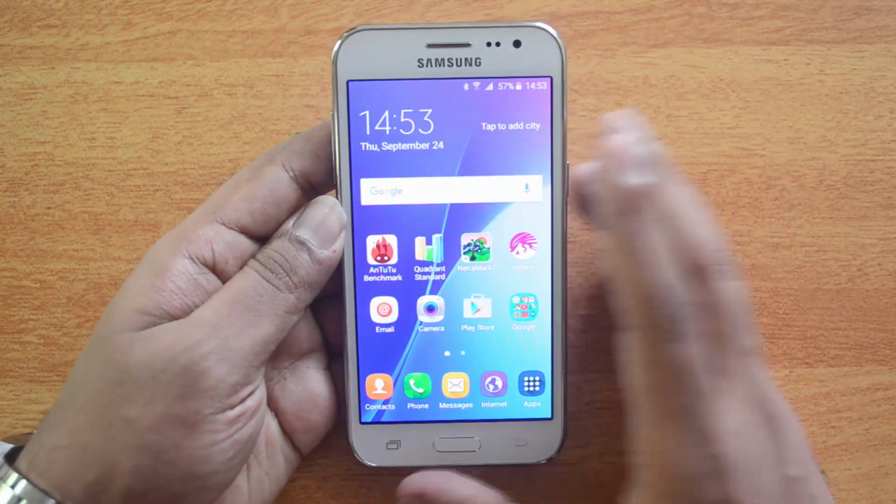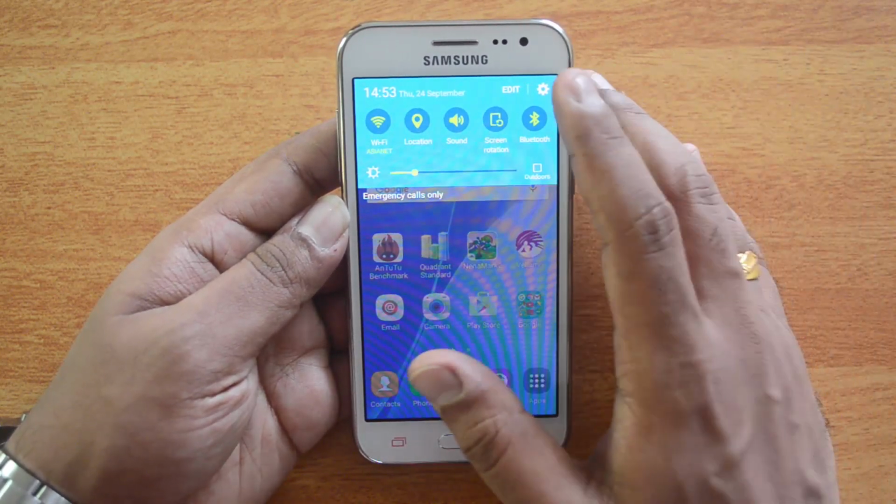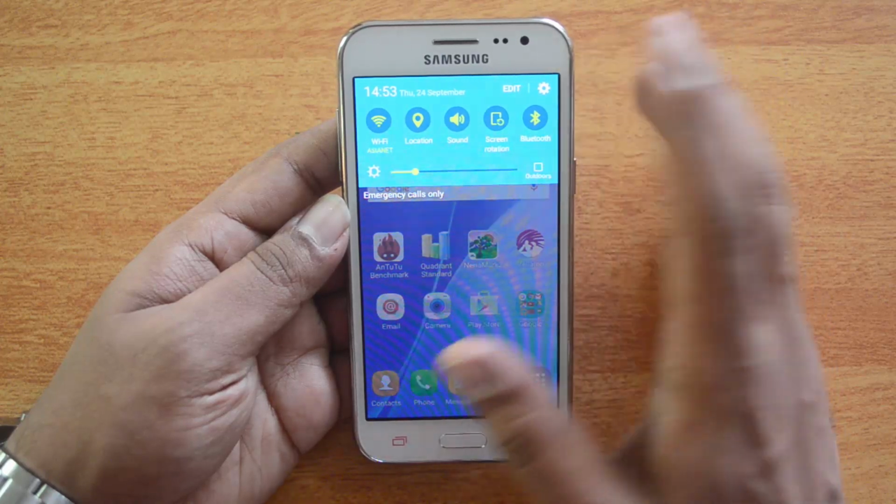So outdoor mode is pretty handy. If you're going outside, you will get better light, better display quality when you're going outside in the sun.